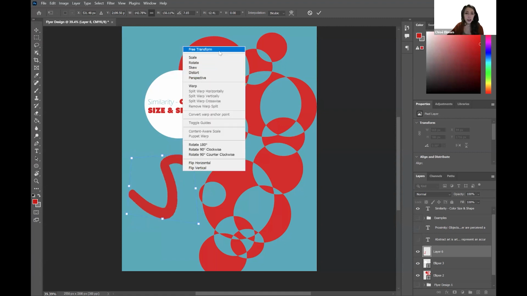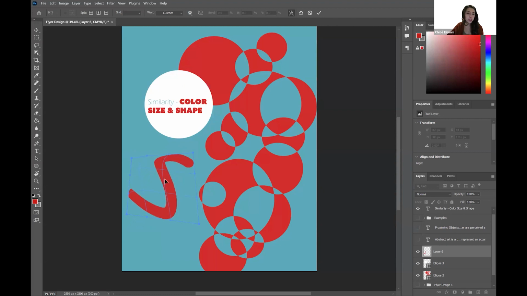And if I right click, I have a bunch of other options in here. So maybe we click on warp, and that's going to give us some tools to let us kind of push and pull this even further around.